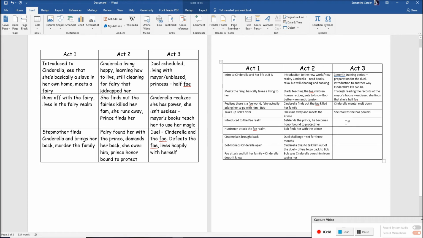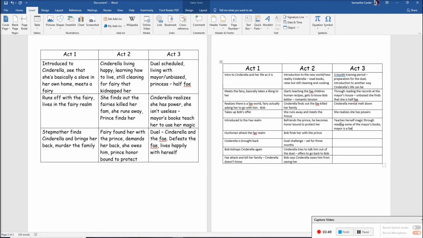But yeah, still discovery writing, still flexible, nothing set in stone. She teaches herself through reading some of the mayor's books. And maybe right here, the reason why this household is unbiased, maybe the mayor himself is a Fae or the wife is a Fae. So that's the reason why the house is unbiased, and the reason why Cinderella has been sent to live with them, so that she cannot be told to run away back to the Fae realm or told to run away in the human realm.